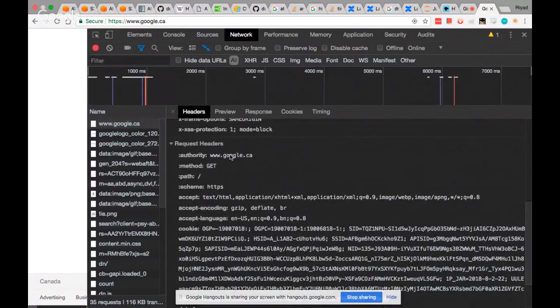Is it in network? Are you using Chrome? Yes, it's on the network tab. You can always refresh it. You're going to see the same thing.